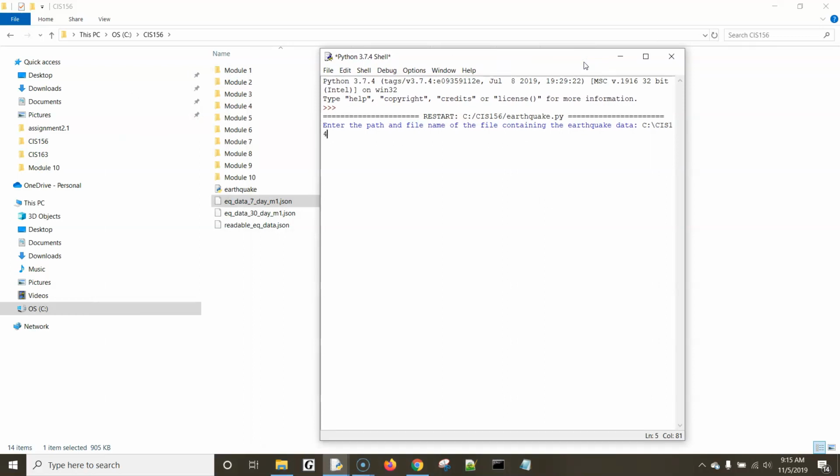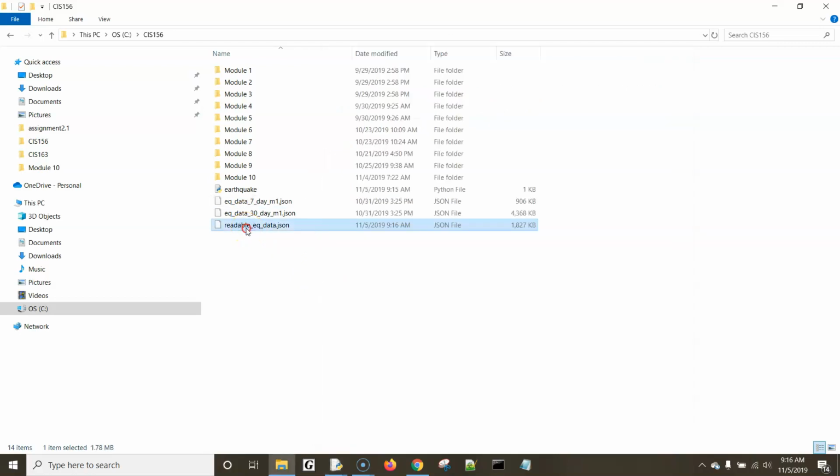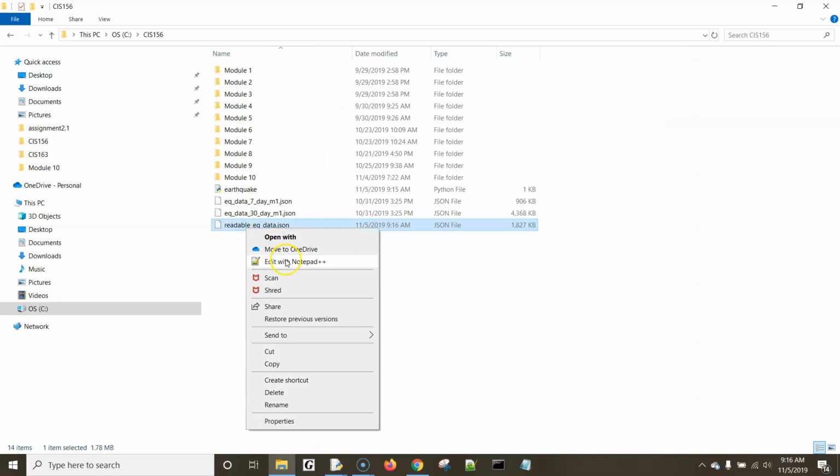C:(CIS 156). And it is EQ_data_7_day_m1.json. Okay, so it looks like it wrote information to our file. We have our readable data file, so I'm going to go ahead and open that up with Notepad++.